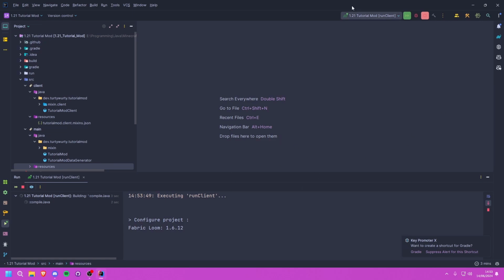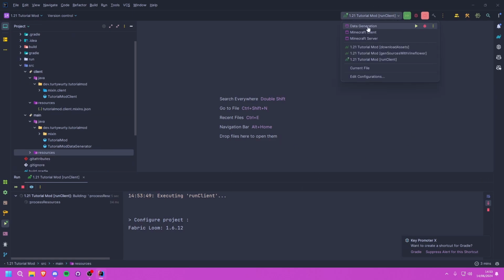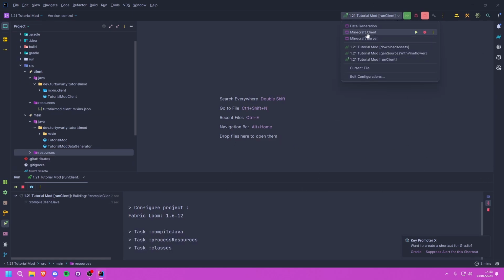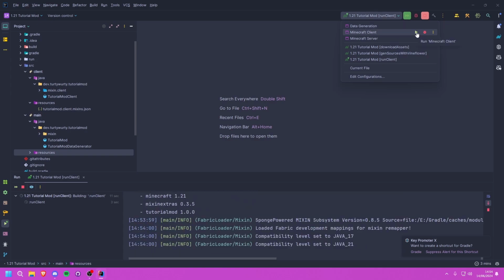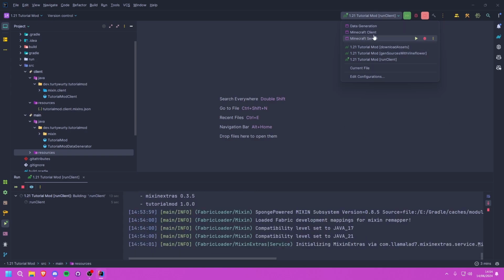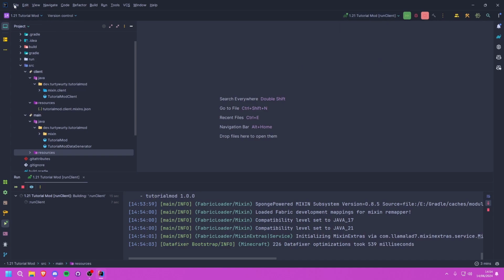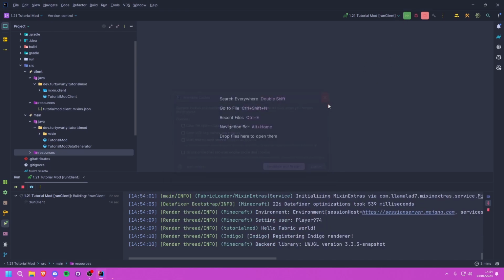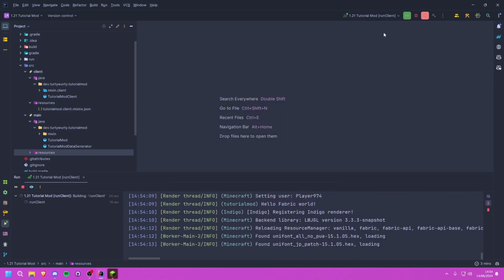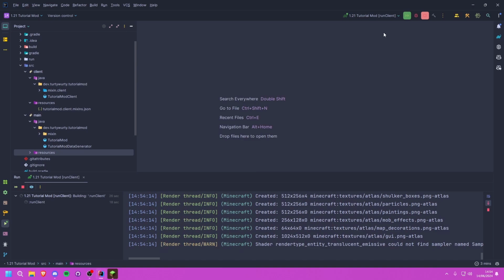And from now on, when you want to run client, you can access it from up here. Alternatively, you can just do the Minecraft client configuration. That's perfectly fine too. You can just run that. If you don't have that there, then what you may want to do is just File, Invalidate Caches, and just restart. And then you'll probably see that is there afterwards. I'm just going to be using the Gradle task, but it's effectively the same.